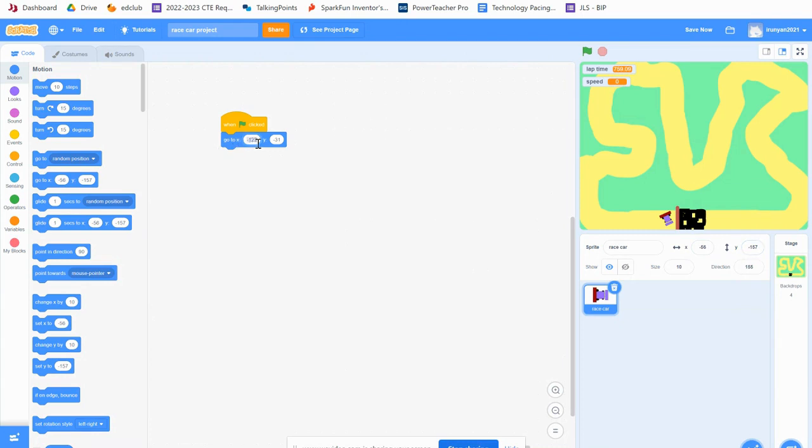You need to type those numbers in here. Or here's an even easier shortcut. If you get rid of this block, it actually fills it in for you. So now you can just drag it over there. So now -56 and -157 matches over there. You don't need to type it in.